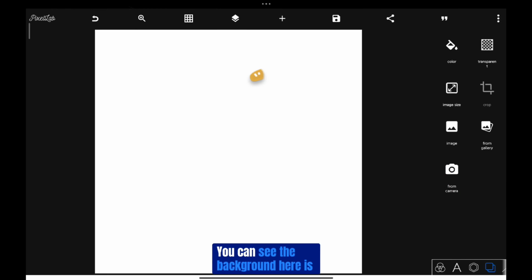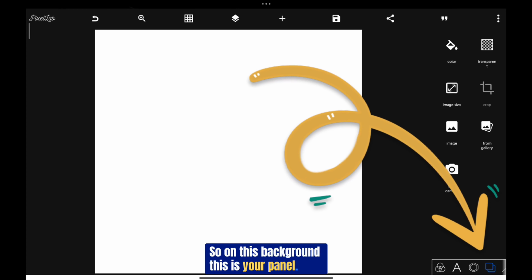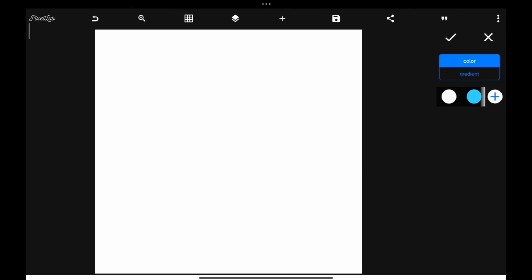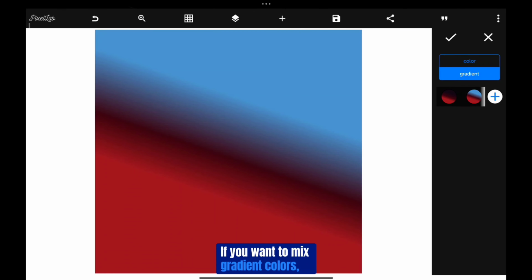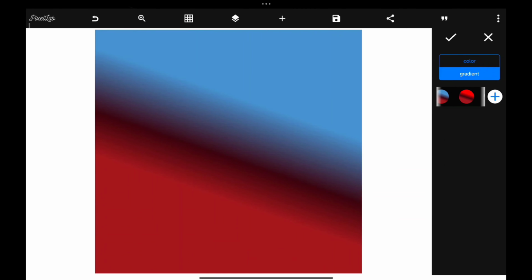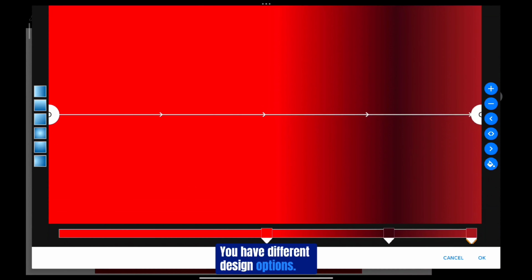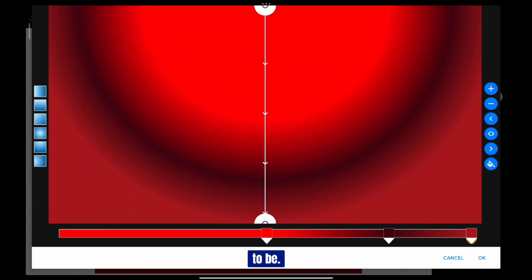So this is your background. You can see the background here is pure white. On this background, this is your panel. Is that clear? You have color too. Any color you want at all, you can use as your background. If you want to mix gradient colors, different colors together, then this is your option. You can mix them up. You have different design options, so you can mix them the way you want them to be.